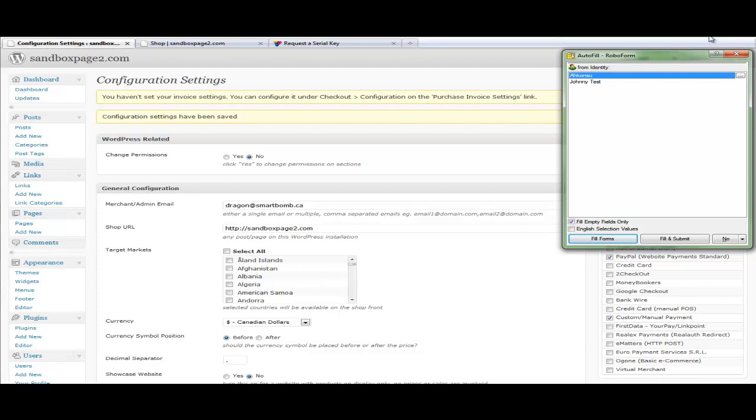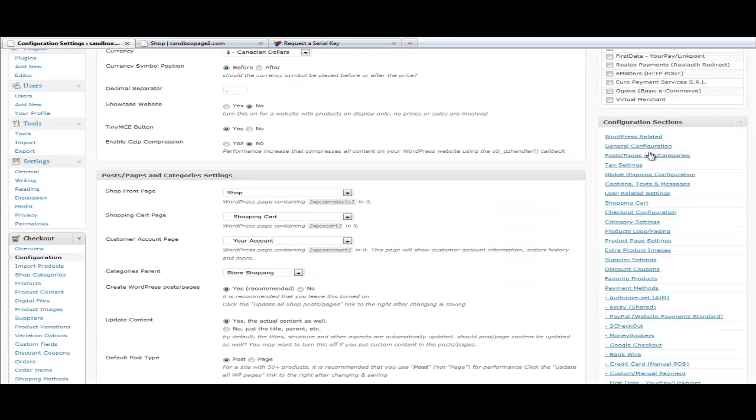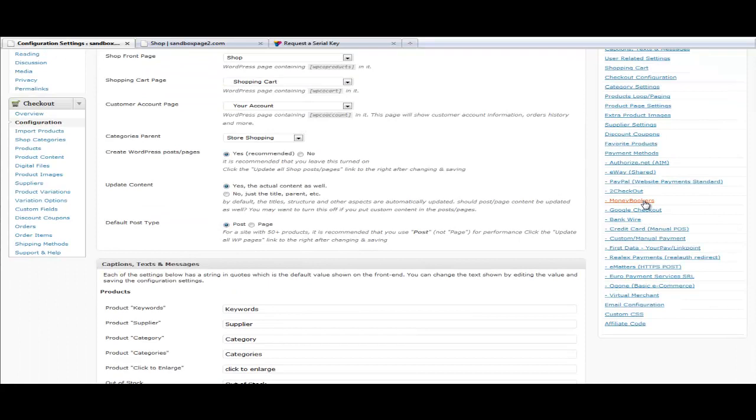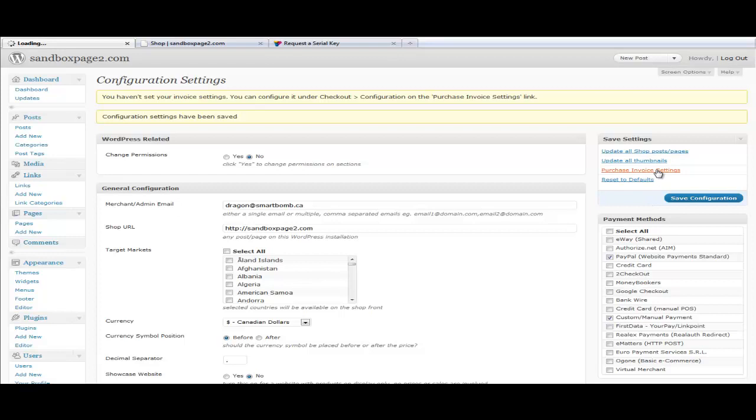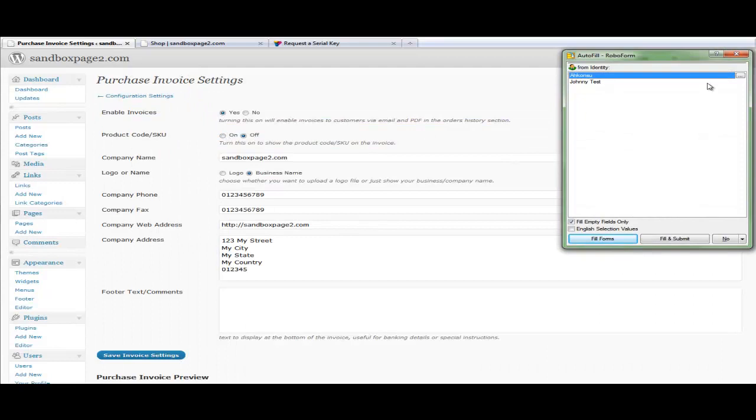Okay, so we've got that saved. So now we're going to go down here and do the purchase invoices. Where's that? There it is. Purchase invoice settings, right there. Okay, and we're going to enable invoices.